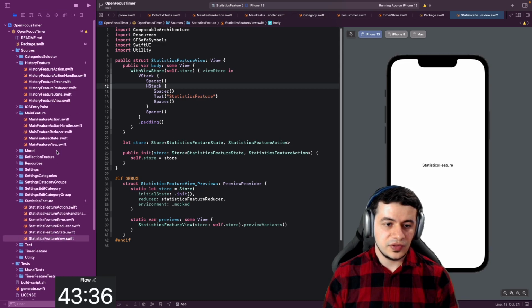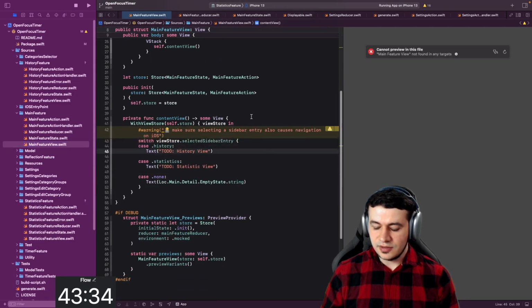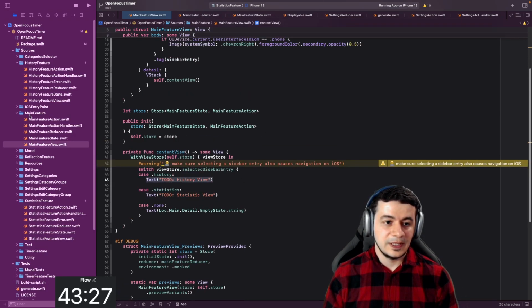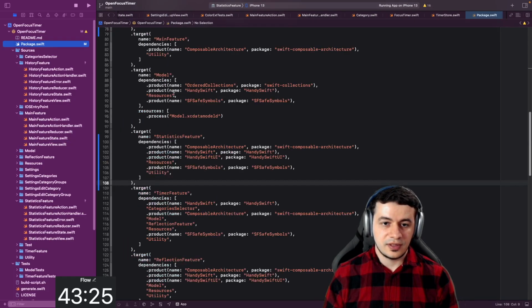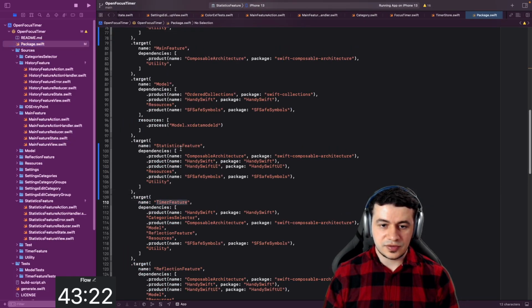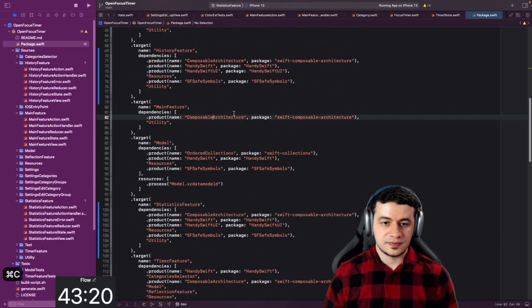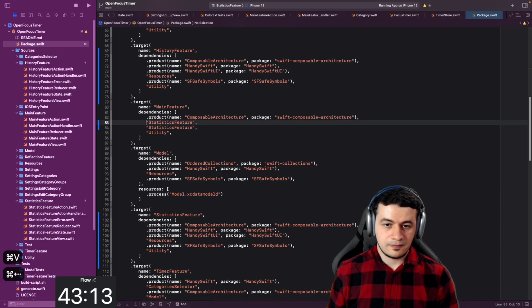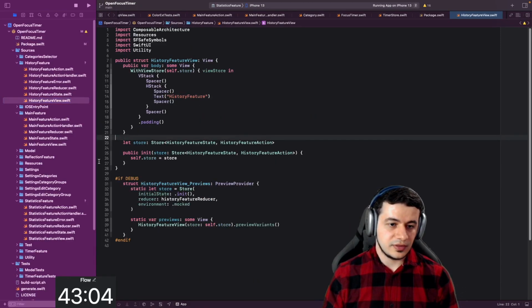Let's connect everything together. Let's go back to the main features view. And in here, we can already see that we have here just text as placeholders, but here we want to actually use the right things. So let's import into the main feature the other 2 new features here, the statistics feature and the history feature. Let's add them as dependencies. History feature. All right, now we can import them here in the main feature view, of course.